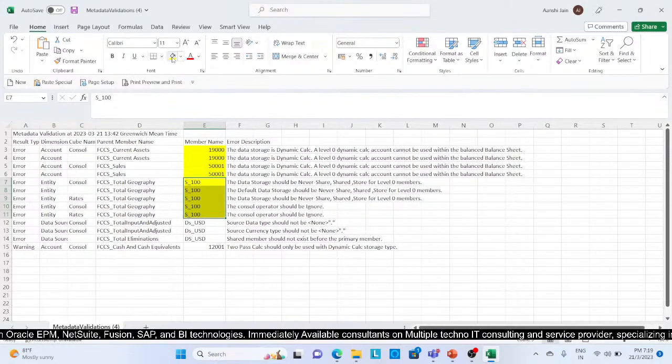Now this is DSUSD. We have seen that the DSUSD source data type should not be none. For this particular error we have created a shared member for this particular member, and that shared member was above this primary member. So we need to resolve this particular error.